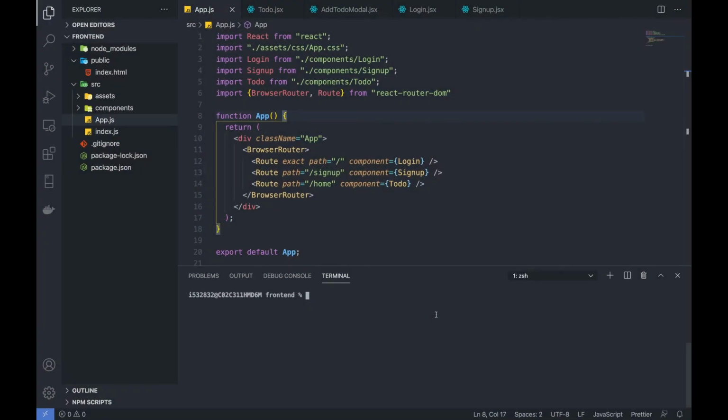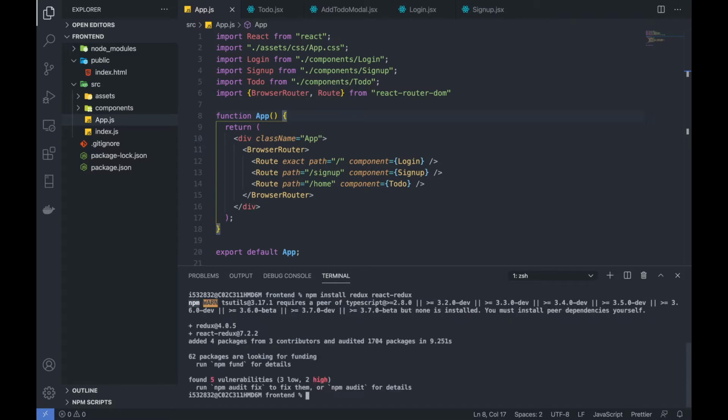Before we start coding, we need to install two dependencies. So open up your terminal and write npm install redux and react-redux. Redux is an independent library which you can use with most JavaScript frameworks. But to bind that library with React applications, we need the React Redux library also.